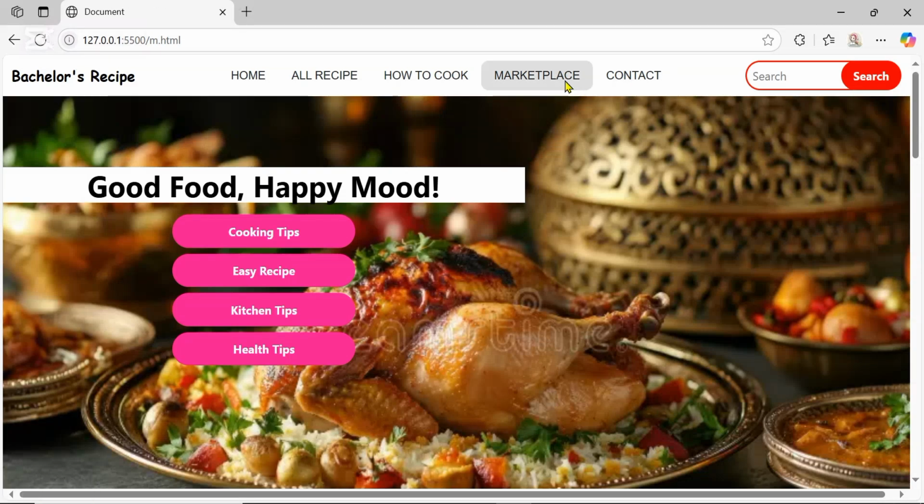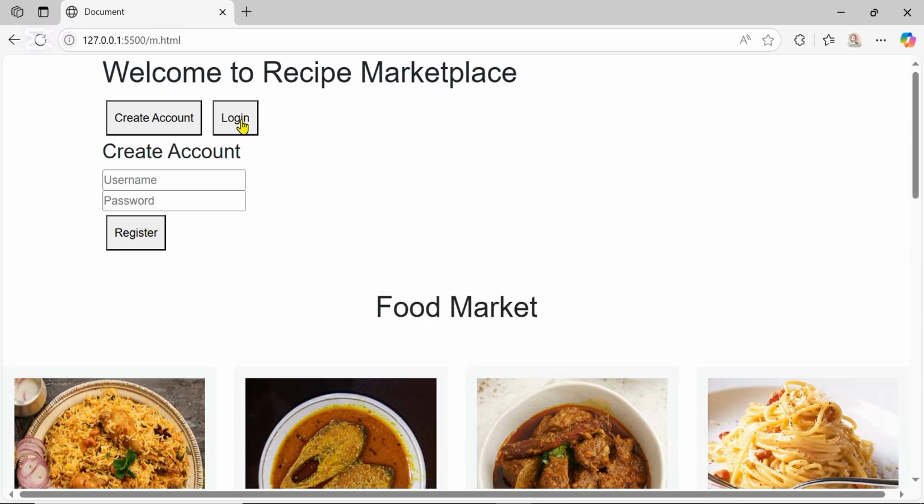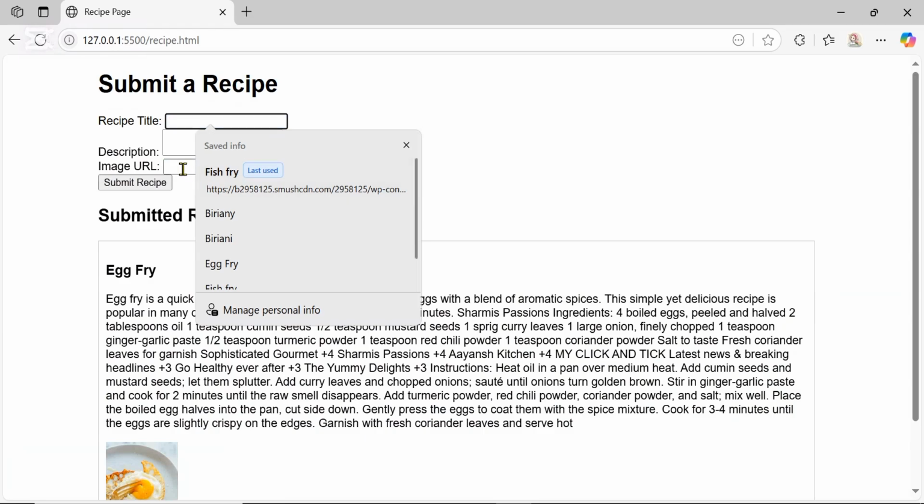In the marketplace section, we can create an account and we can log in from here. After login, we see an option to post a recipe. From here, we can post any recipe.